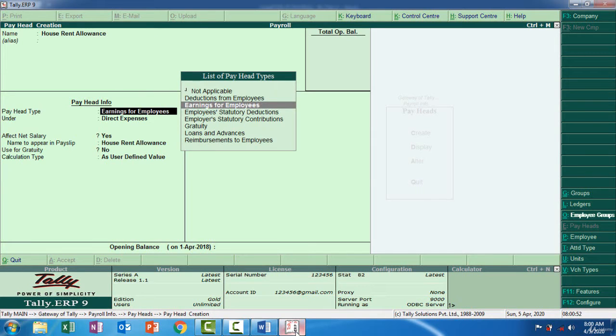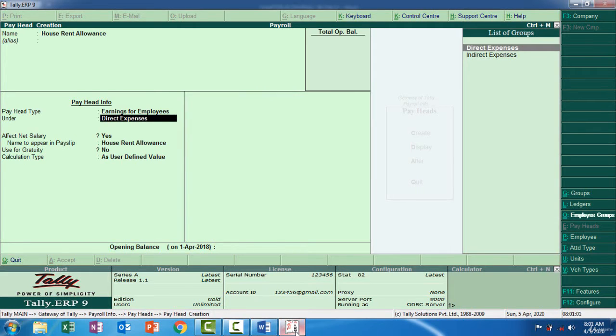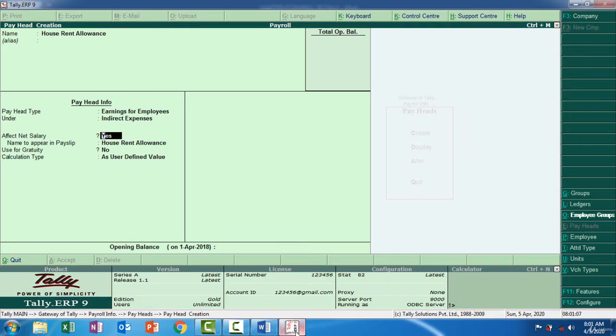It is the allowance and the basic salary should enter into the earning for the employees. I'm going to choose the earning for the employees. It is indirect expenses for the company, so I'm going to choose the indirect expenses. It affects the net salary, so I'm going to choose yes. The name to appear in the pay slip: house rent allowance, yes. Use for the gratuity, no.